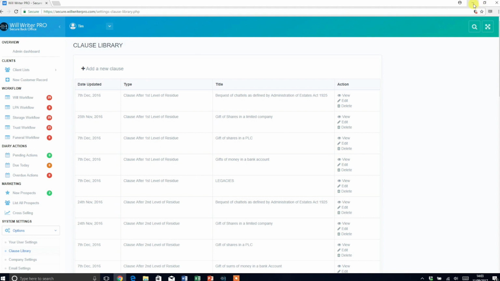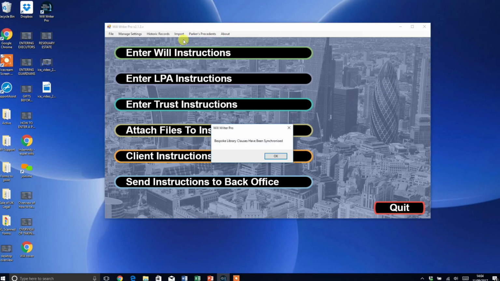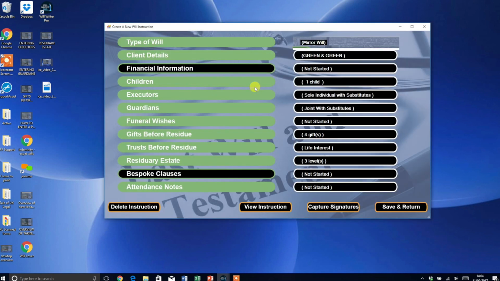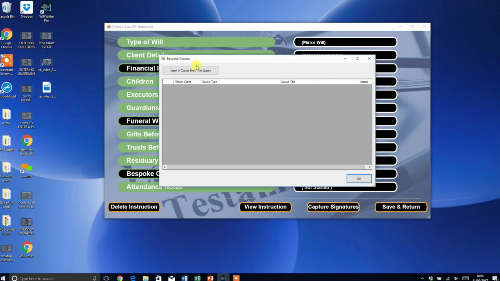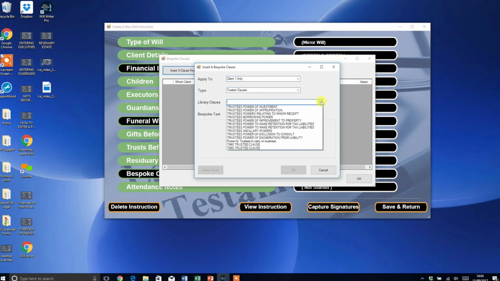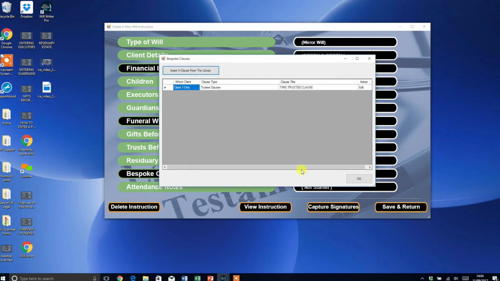Now the first thing I need to do is in the back office, but I need to import it into my desktop. So I use the import button, and that has now synchronized my bespoke clauses. So now if I look at a client, we'll say Bob and Betty Green. If I look under the bespoke clauses here, I'm going to apply it to client one only, and it's a trustee clause, and it's Tim's trustee clause, and there it is. I've obviously done this before because it's already in there. So if I look at that one, it's there. And that's how simple it is to do.